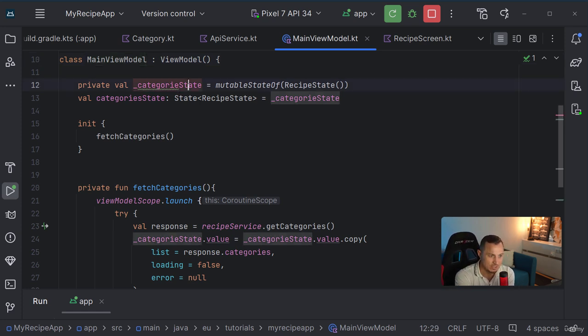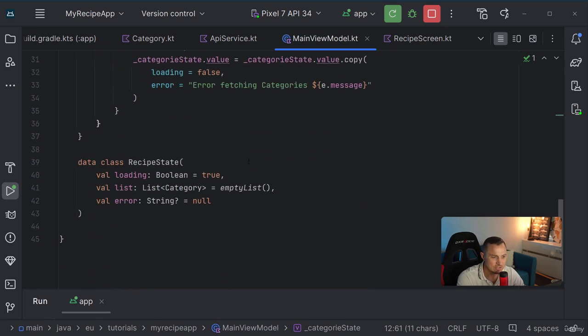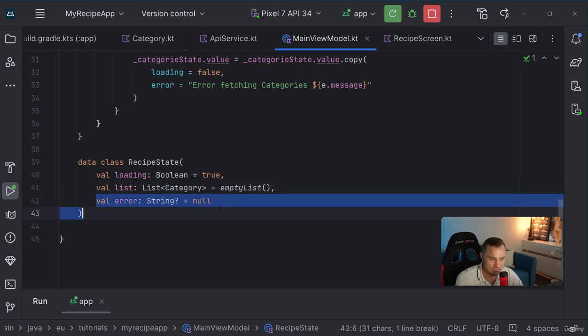So we create this variable called category state, and it should be called the categories state because it has the state of the categories. Now this contains the recipe state. So the recipe state is this data class which just holds information about whether we're currently loading or not. Then it contains the list, if there is a list that is not empty. So if we have the list, then it contains this list as a type of categories. So there are a bunch of individual category items inside of this list. And then it contains information about the error.